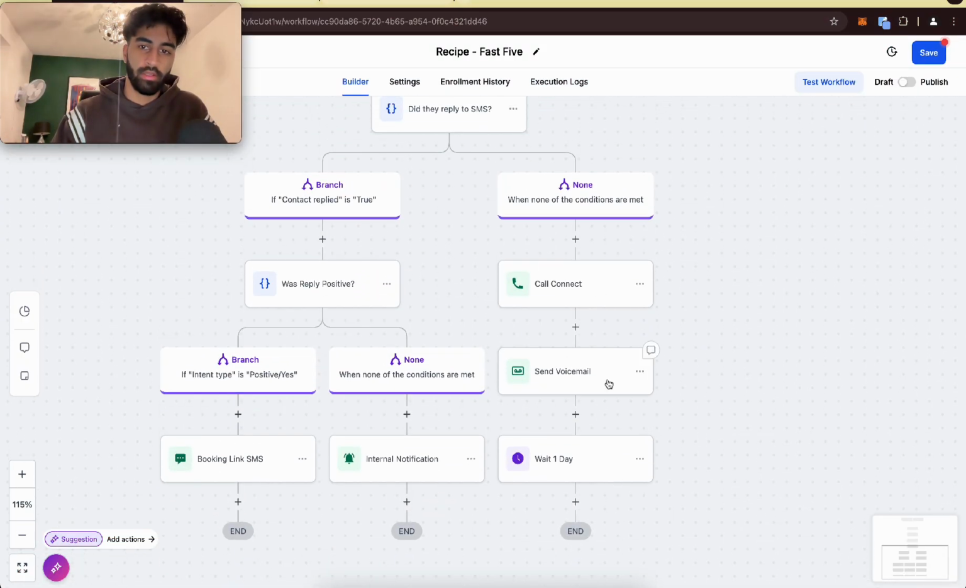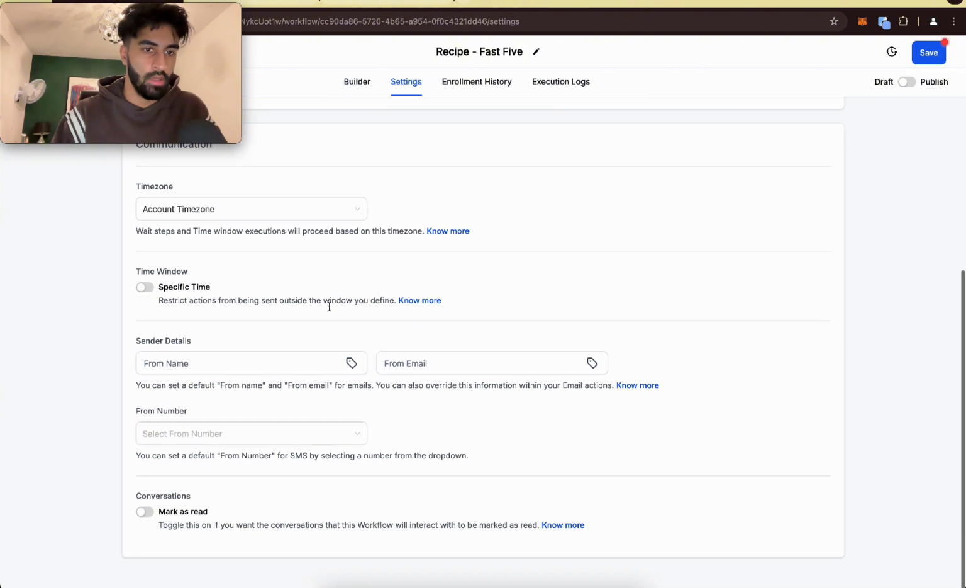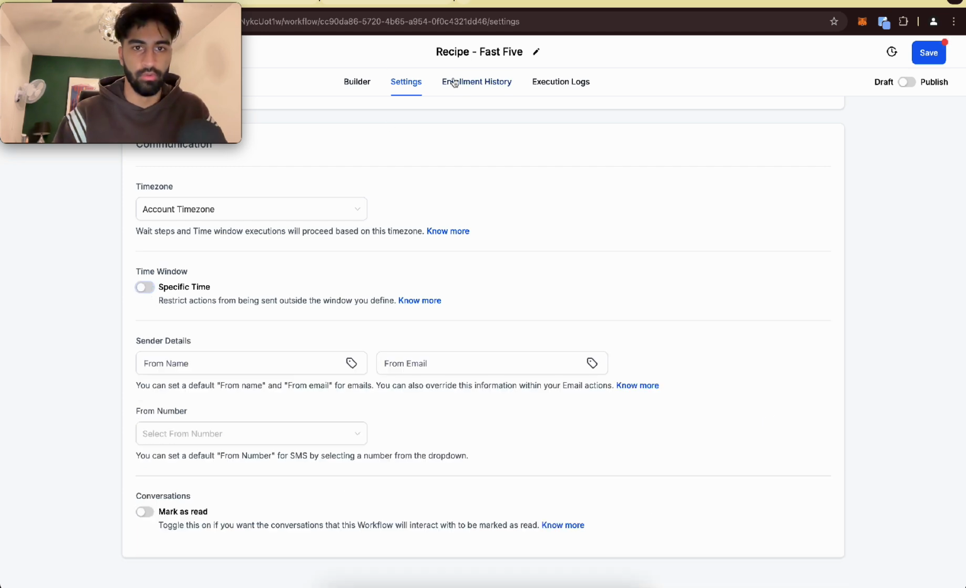Now, you don't want the call connect to be happening at 2 a.m. if someone's ringing you from a different state or whatever. So what you can do is set specific times where this automation will function. Okay, so you can do that as well for your clients.